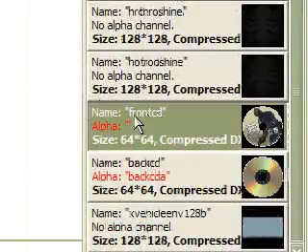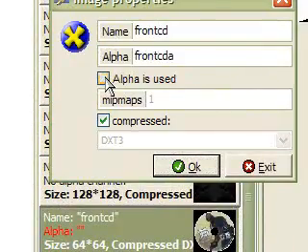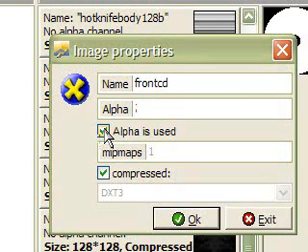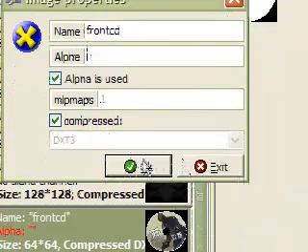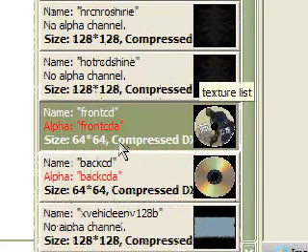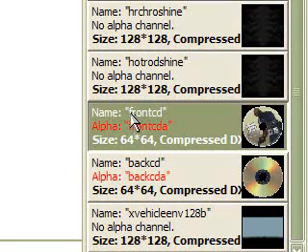Double click this, and then you'd want to click the alpha is used. If you check it, and it disappears, you just type it right in. Type the name of that texture and add an A at the end for alpha. And then you want to check the compressed button and say OK. And you can see there front CD alpha. Very important that you do that.